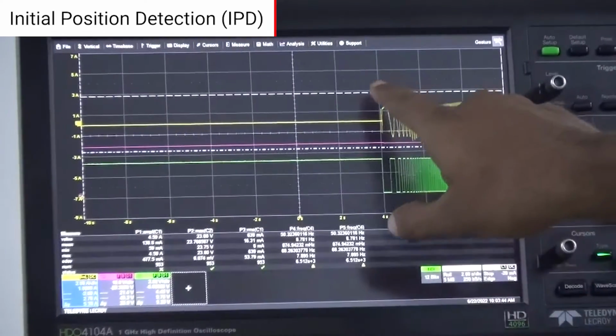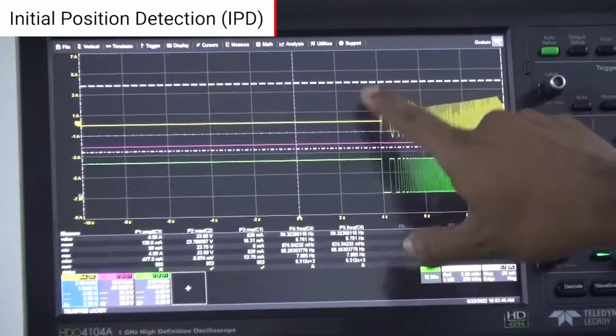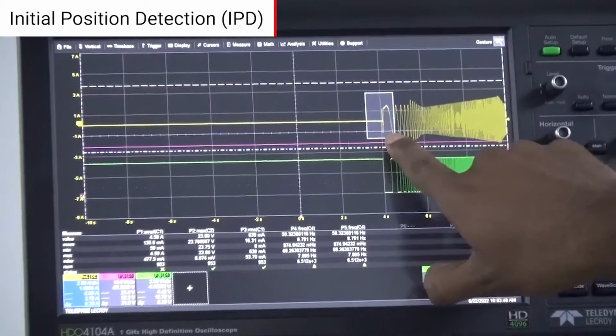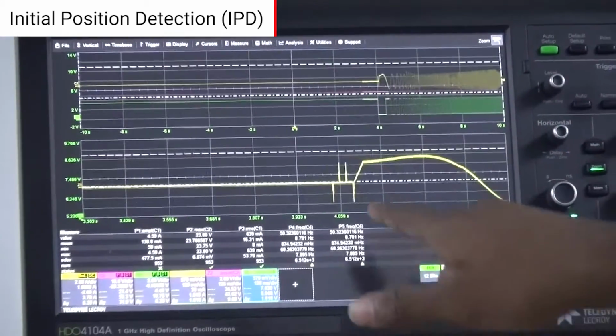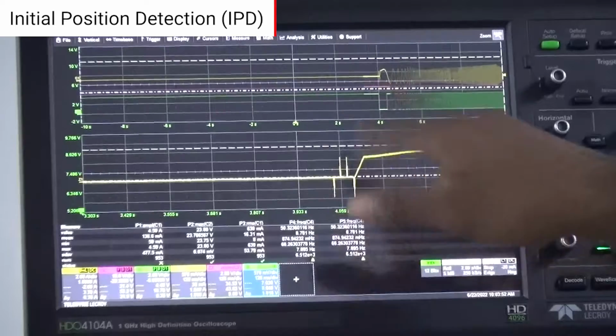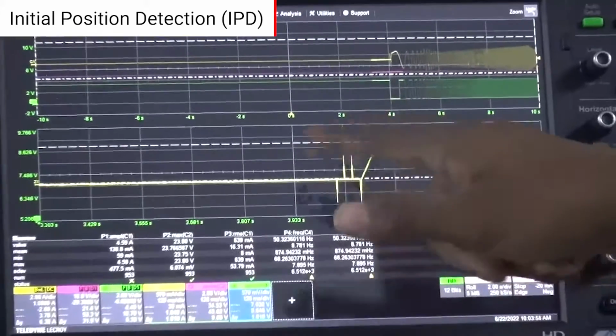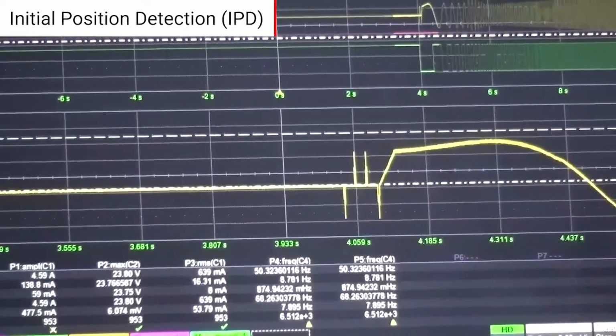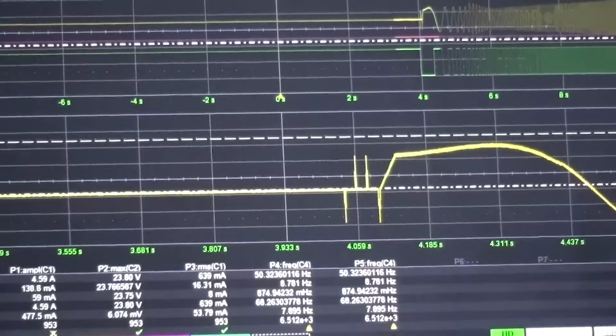This is a motor startup waveform. Here we can see the IPD pulses being pumped into the motor, and the position is detected by measuring the time between the pulses.